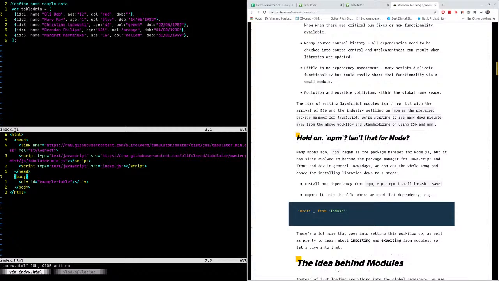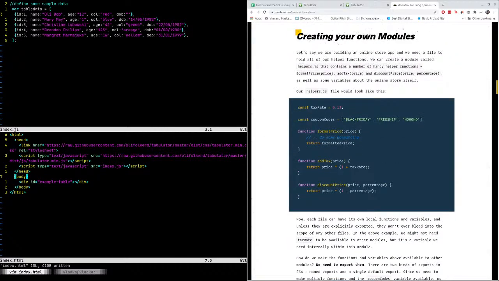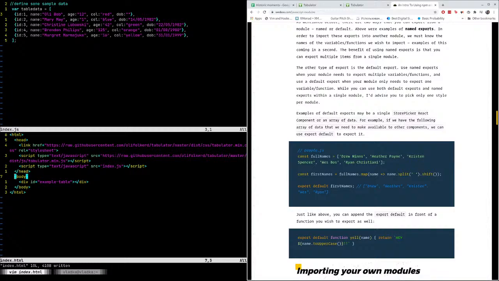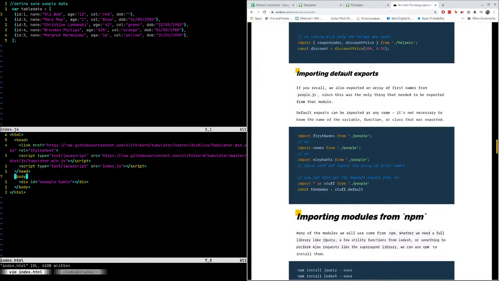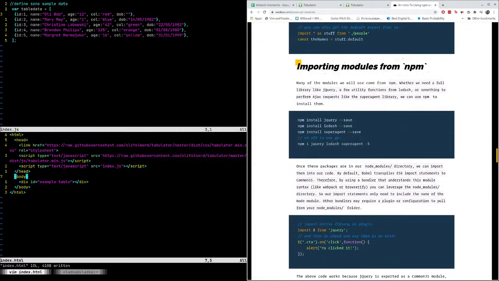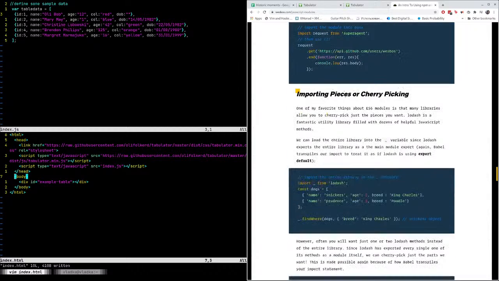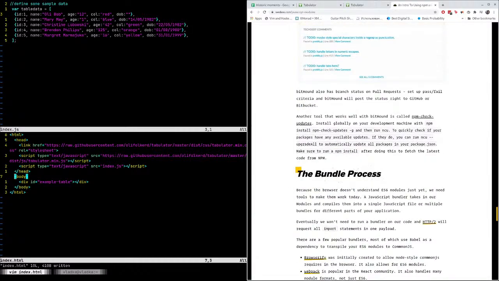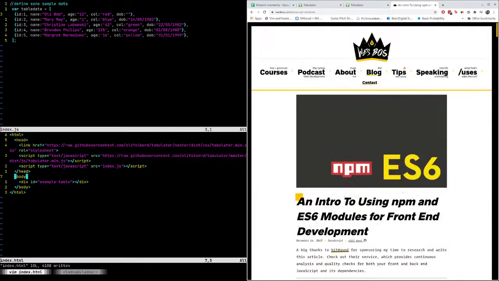Hold on, npm, isn't that not? The idea behind mono, creating your own models. Okay. Default export, okay, fair. Importing name export. So can I use this now? So how would you import?